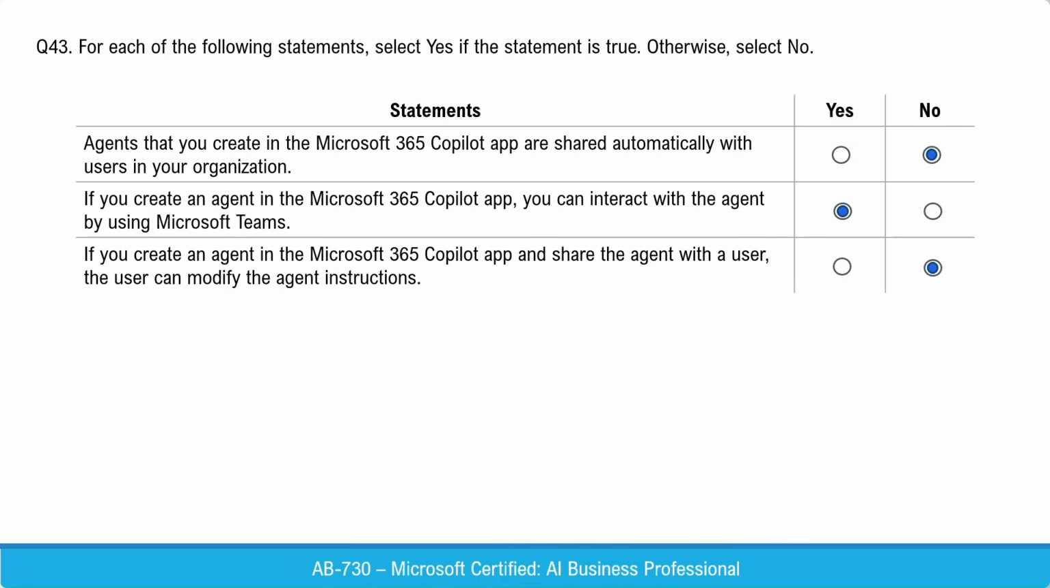Let's understand why. Statement 1 says that agents that you create are automatically shared with users in your organization. This is incorrect. By default, agents are private and must be explicitly shared. Statement 2 says that you can interact with agents using Microsoft Teams. This is correct.